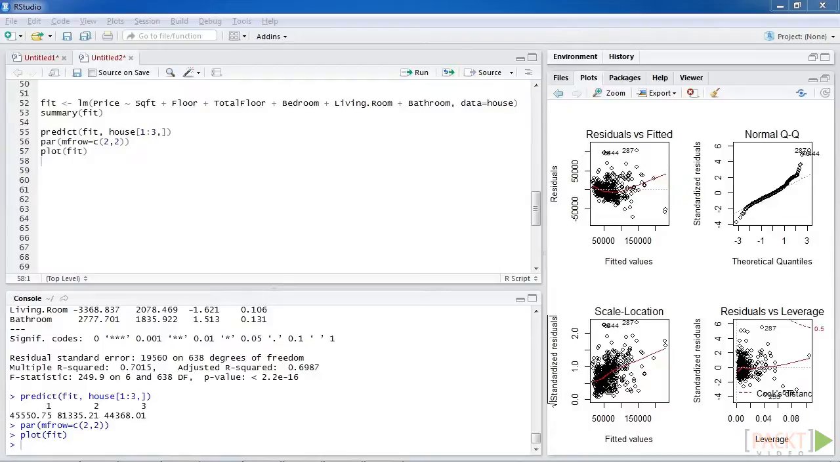The plot function generates four diagnostic plots of a regression model. The upper left plot shows residuals versus fitted values. Within the plot, residuals represent the vertical distance from a point to the regression line. If all points fall exactly on the regression line, all residuals will fall exactly on the gray dotted line.